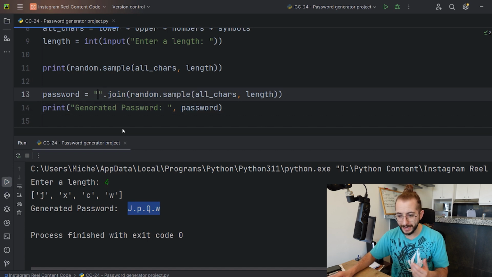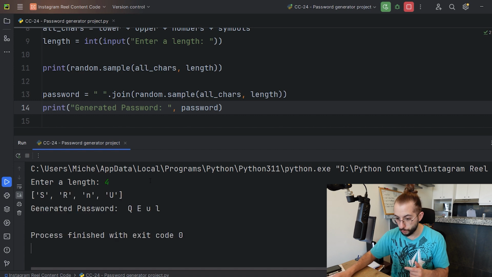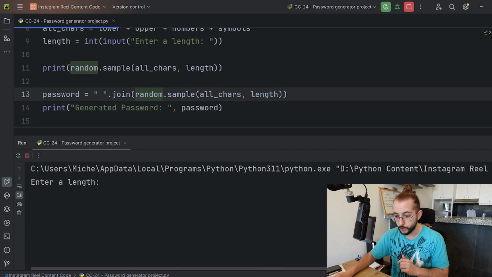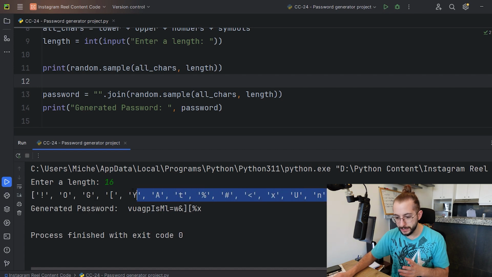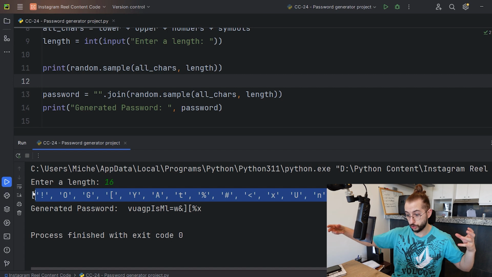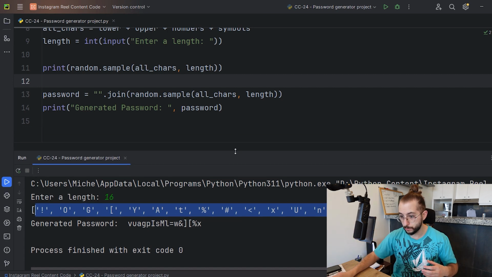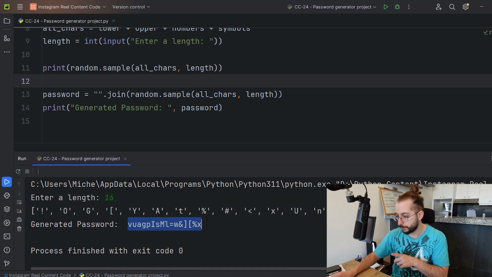But we don't want anything. And keep in mind, a space is still something. If I run it with a space and enter 4, look at that, we have spaces. So we don't want anything. Run it and let's say 16. You can see these are the random picks from all_chars, the very long string that we've created. We've picked random samples and then joined them together to generate a password.